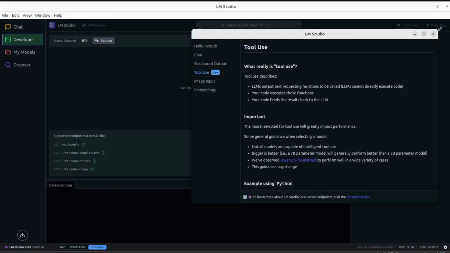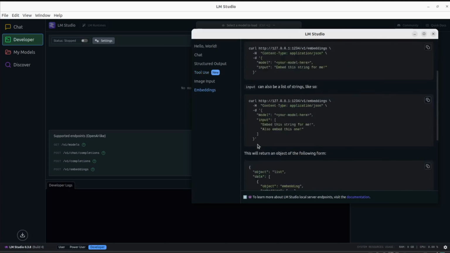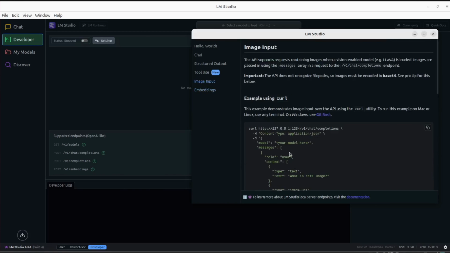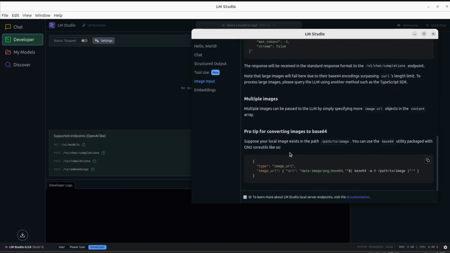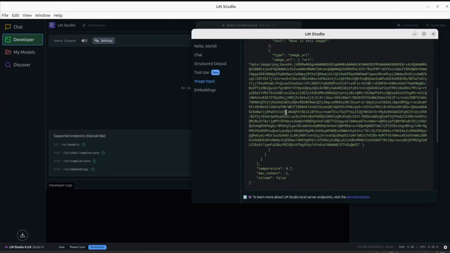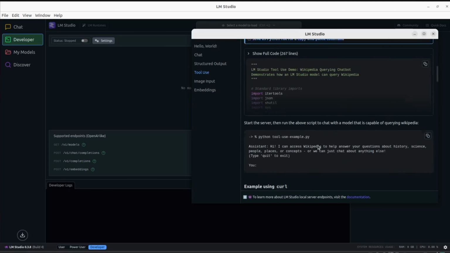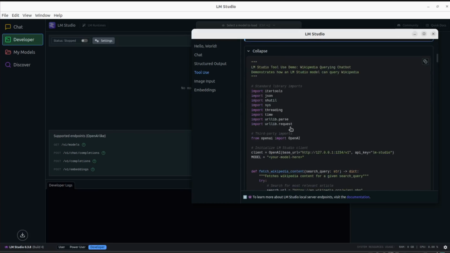And here we get quick documentation, which is a pop-up giving you the code snippets for different use cases, embeddings, image input. So for example, if you have a vision model, you'll be able to provide the base64 encoding of the image. And here, tool use, it gives you a little tutorial in how to use those tools in 4 steps. Load the model, start the server, and just use those code snippets here.